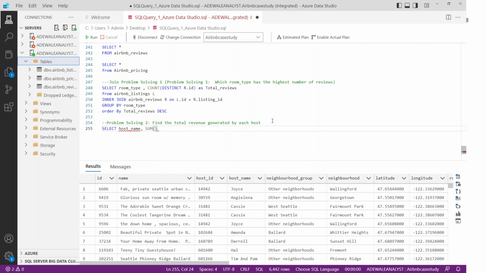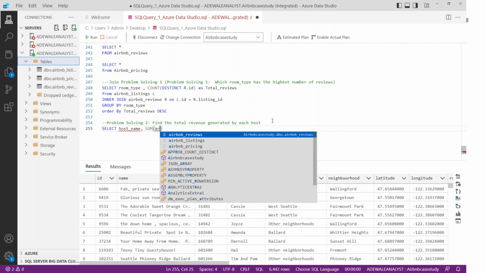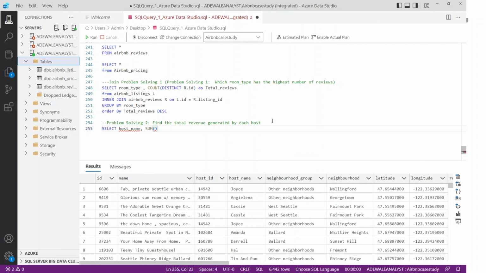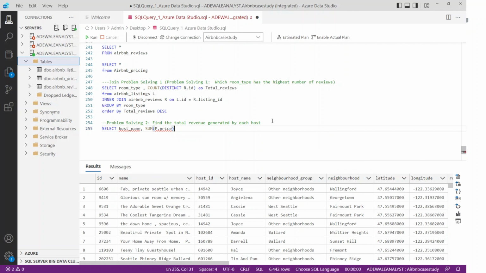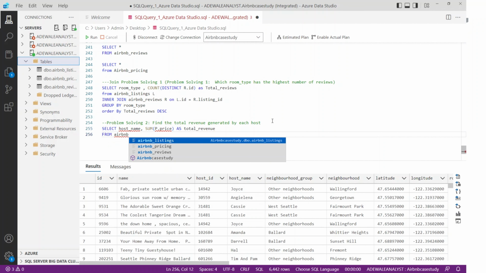And I want to do a sum now. And I want to sum the price from the pricing table. Since I want to do it from pricing, let me give pricing a name already. So I can call it P, capital P dot price, right? No worries. It's going to show error, but I'm going to resolve that later. And I'm going to call this total revenue, total underscore revenue, right? Now, from where are we selecting this from? I want to select this from Airbnb pricing, and I'm calling pricing P.